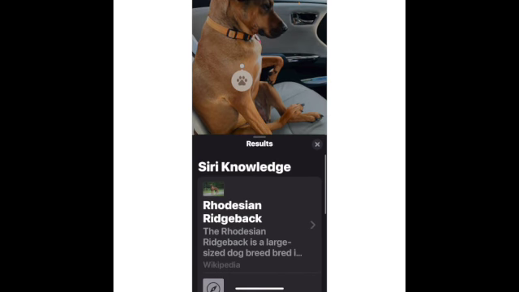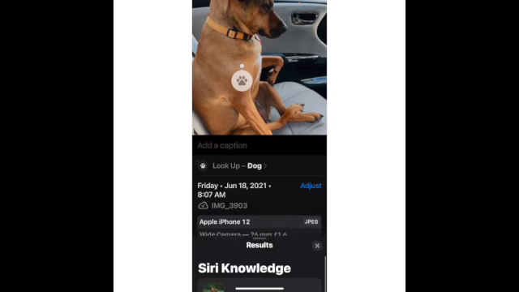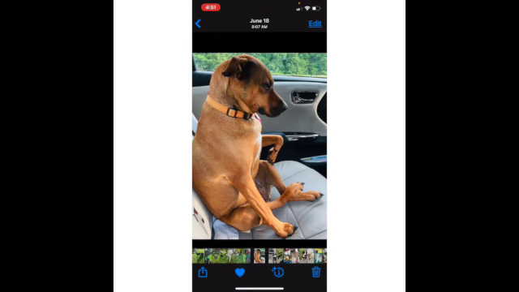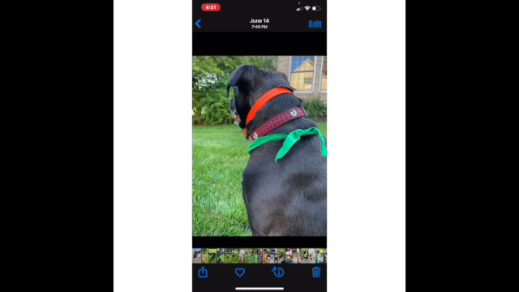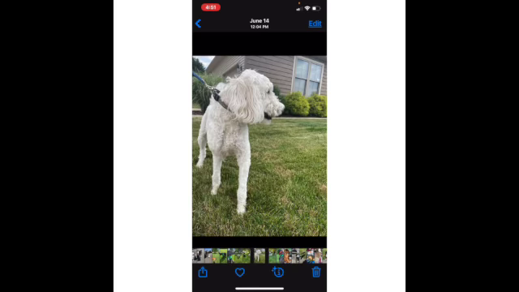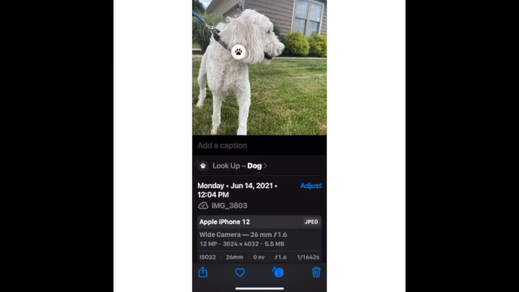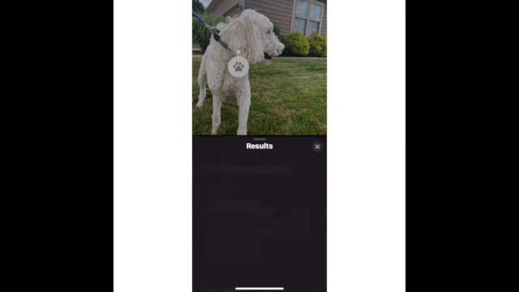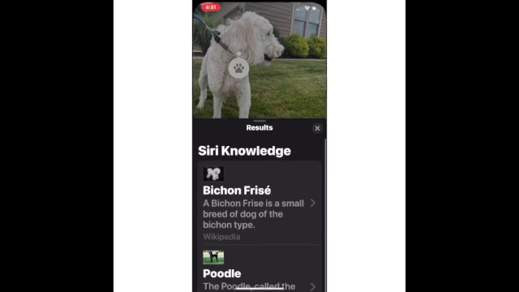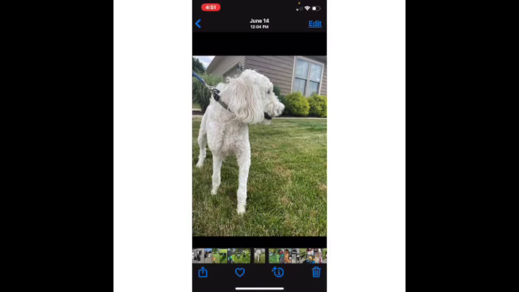Now this is a mutt, so that one did not scan accurately. It should have at least said mutt, but instead of saying mutt, it said, oh, this is a purebred dog. And so this one is actually pretty accurate, because this one's a purebred, it's a poodle, which it's totally right.